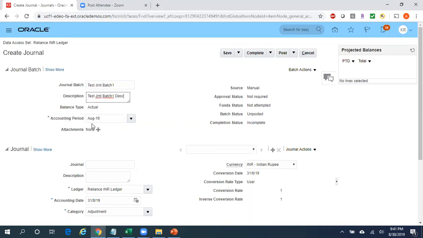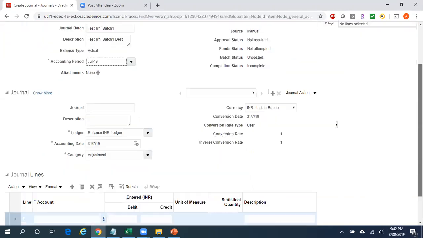Okay, and accounting period, it's defaulting to the current accounting period based on the date. Let me try to select July, because I don't think I have opened the August period. So let me select July, and journal name, test journal 1.